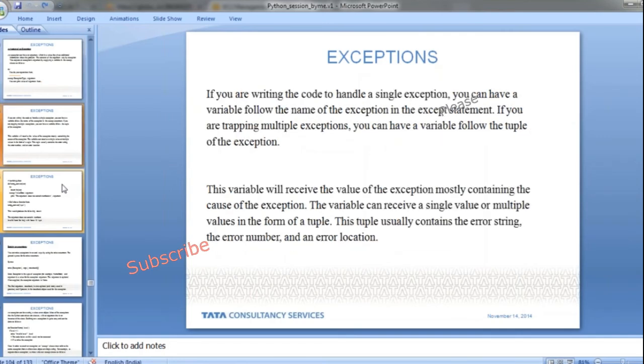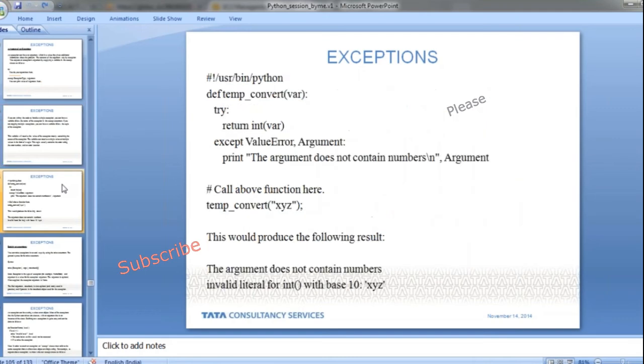If you're writing code to handle a single exception, you can have a variable follow the name of the exception. If you're trapping multiple exceptions, you can have a variable follow the tuple of exceptions. The variable will receive the value of the exception, mostly containing the cause of the exception. So the variable can receive a single value or multiple values in the form of a tuple. This tuple usually contains the error string, the error number, and an error location. That is what is displayed on the screen wherever some error is raised.